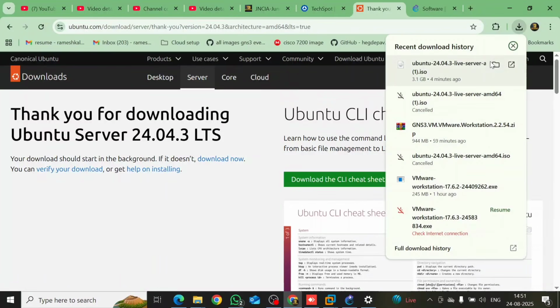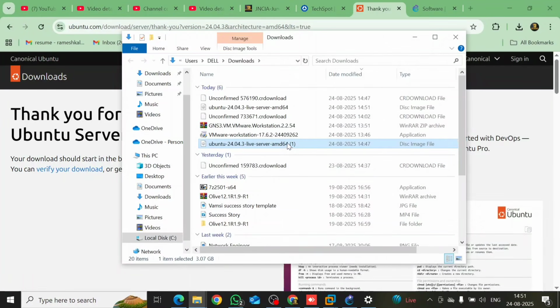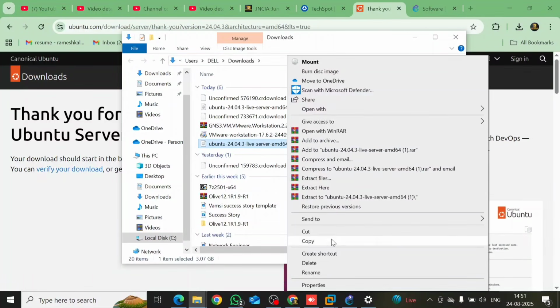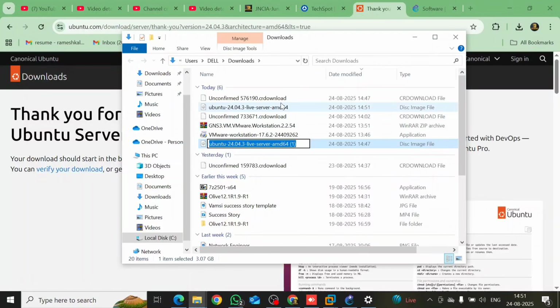Now part 2 is to install Ubuntu in our VMware. So this is a website. Download Ubuntu from this website. It is having 3 GB of file.